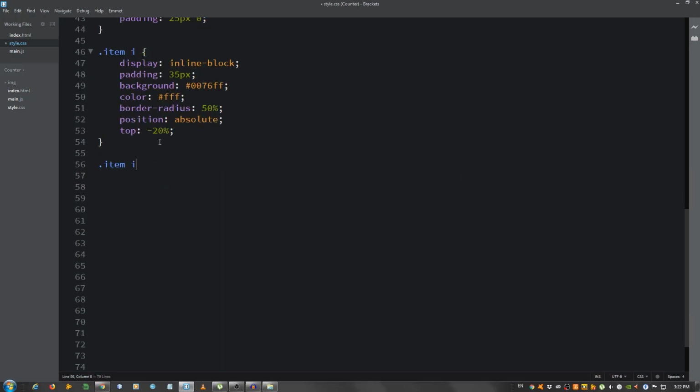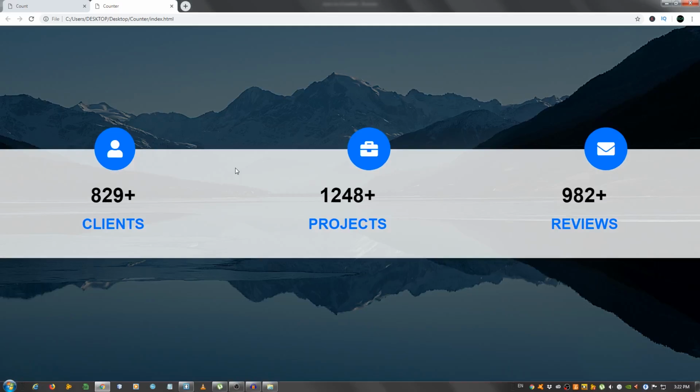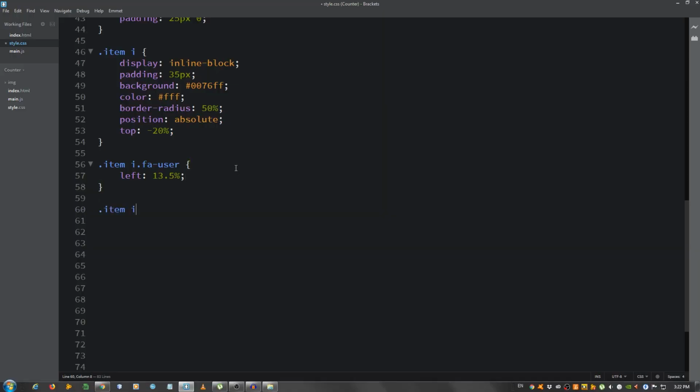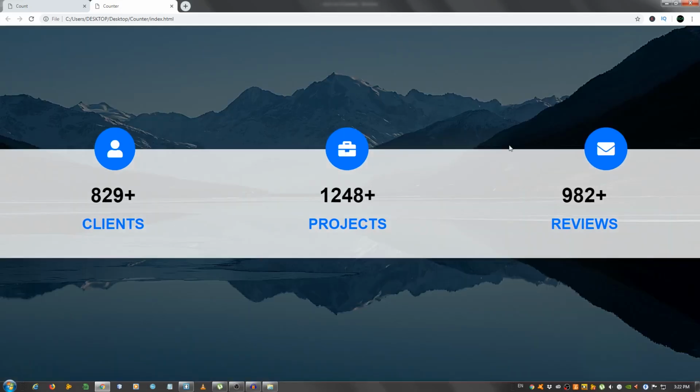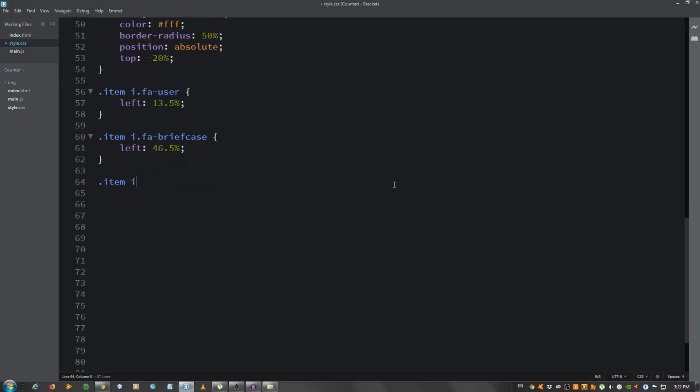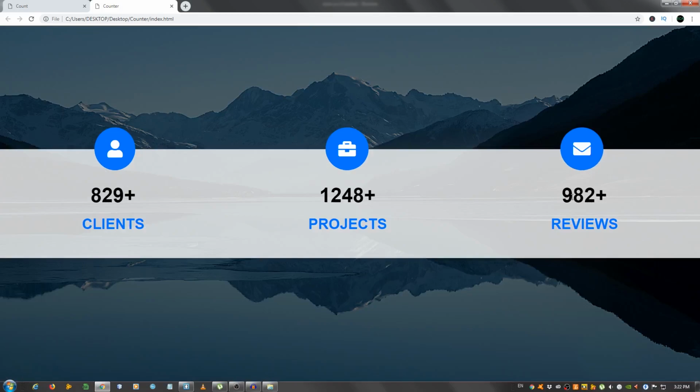Now we're gonna need to center them individually, so item i.fa-user, make sure there's no space between i and fa-user. Left 13.5%. Okay, it centered it. Moving on, item i.fa-briefcase. Left 46.5%. Okay, and the last one, item i.fa-envelope. And this time, right 13.8%. And that should do it. Okay. It's centered, and we are pretty much done with the markup.